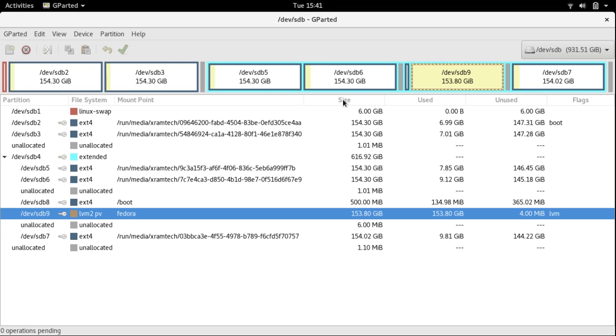drive. And what I found is that Fedora had installed a boot partition on SDB8 with 500 megabytes, and an LVM partitioning with logical volume management on SDB9 with 153.8 gigabytes. The problem with the LVM partition is that it's completely opaque from the outside. You can't tell what's in it. As a matter of fact, in that partition there is an internal swap area, but you can't see it here.